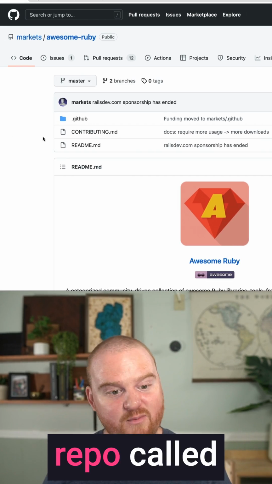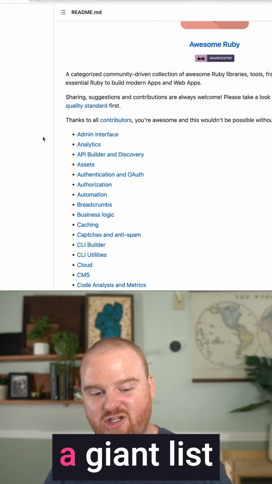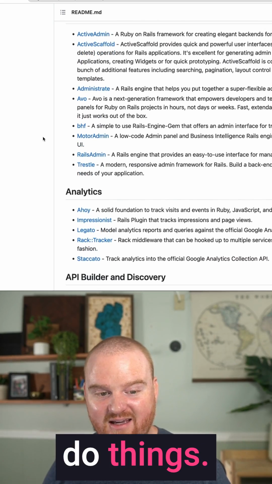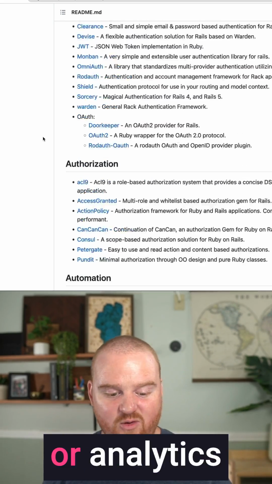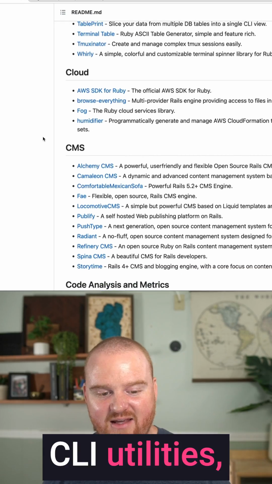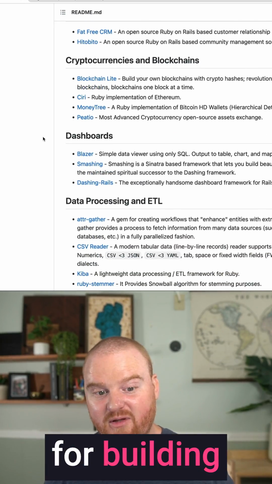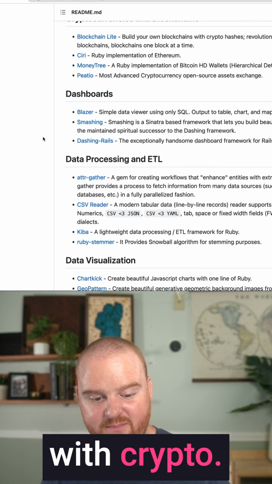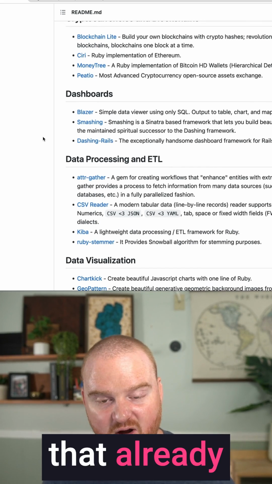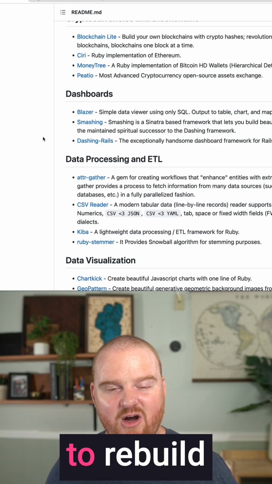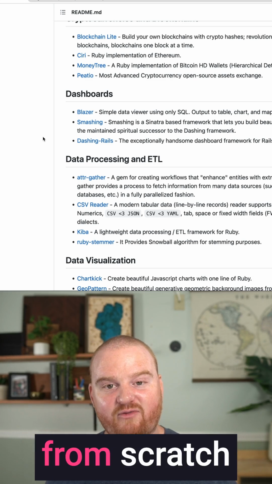Head over to this GitHub repo called Awesome Ruby, where you'll find a giant list of lots of different solutions and gems that do things like build out admin interfaces or analytics, all the way to different CLI utilities. There's code formatters and things for debugging and tools for building out CRMs or working with crypto. There's just so many libraries that already exist that are written in Ruby that you can take advantage of, so you don't have to rebuild everything or build everything from scratch yourself.